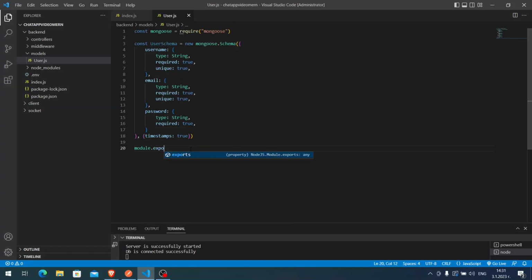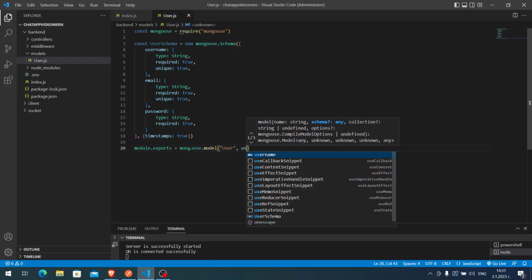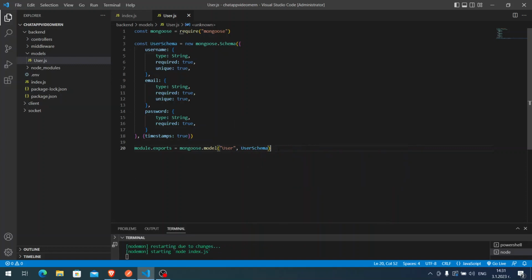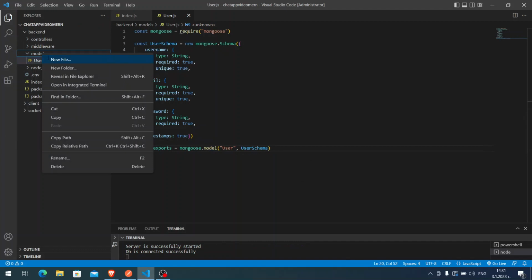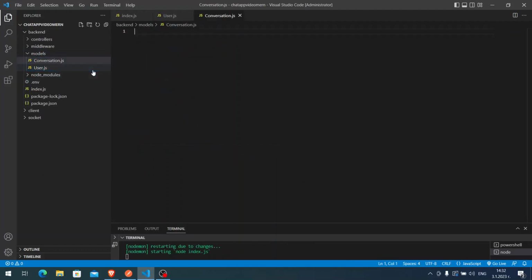So here let's export our Mongoose schema. So mongoose.model, and the name of our collection will be called user, and it is going to have the structure of user schema. That's how you can read this thing. And let's make another model. The next model that we're going to create is conversation.js.